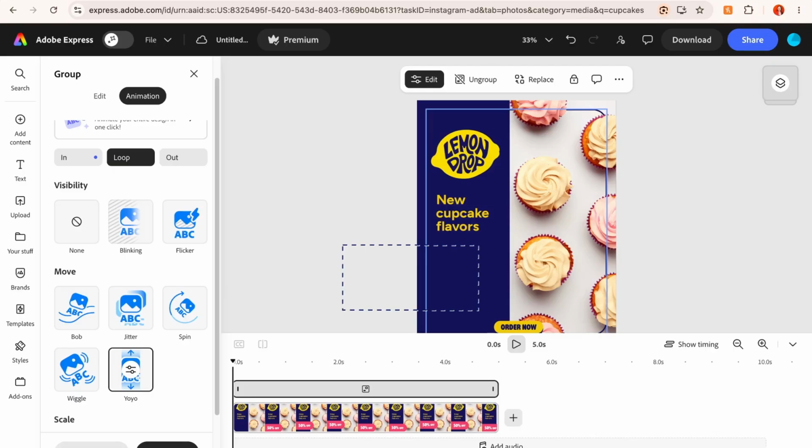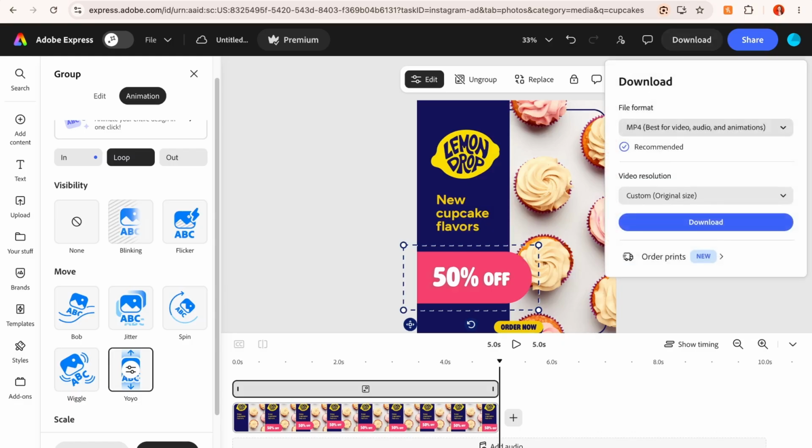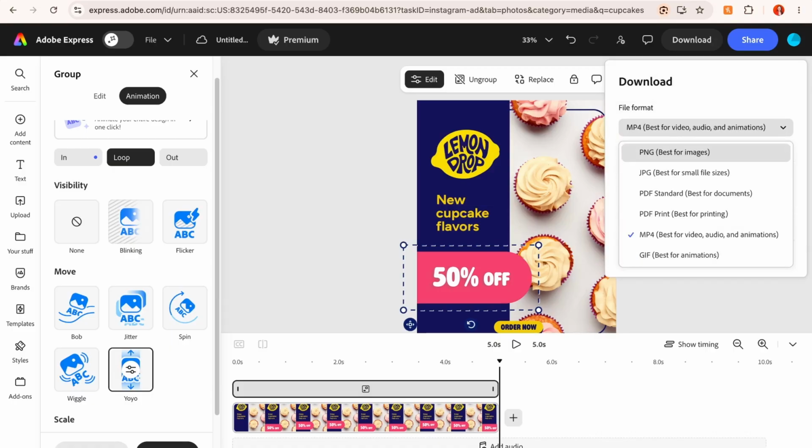Now I can view my animation from start to finish by hitting the play button here in the timeline. It slides in, and then there's that really cool yo-yo effect. When I like how the animation's looking, I can go over to the Download tab, and I can choose the file format that I want to download this in. You can choose MP4, or if you want something to loop, you can also choose GIF.